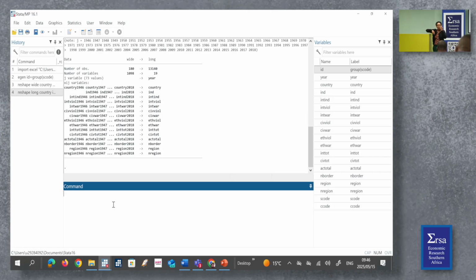I just want to know, so when is the wide format? Is it cross-section? It's cross-section because you've got one time observation. Yeah, exactly. No, so time series, it has to be long format. Yeah. That makes sense.